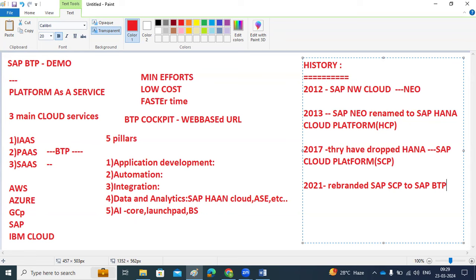That is the new name that helps customers understand it's not just a platform. This BTP platform is not limited to the cloud; it also includes various technologies and solutions that will help the business. So for a better naming convention, they rebranded SAP Cloud Platform to SAP BTP, to better reflect it in the market.